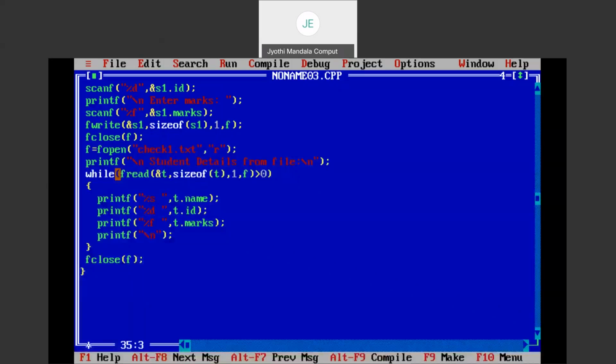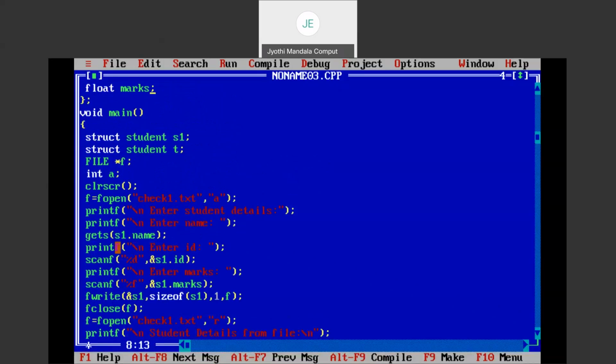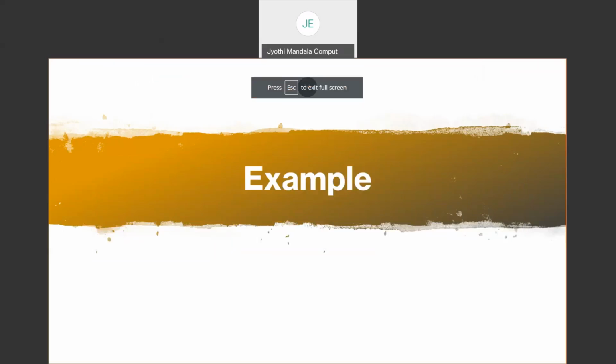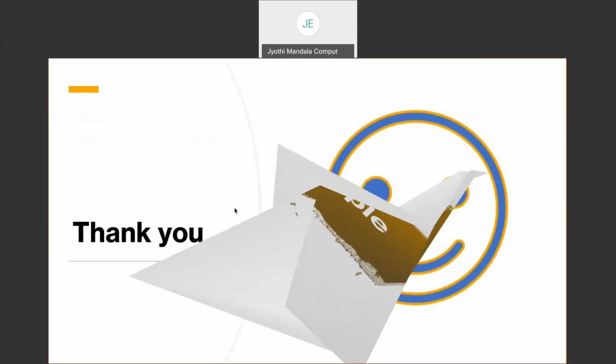So this is how the data can be retrieved from the file. Structured data can be retrieved from the file by using fread, and by using fwrite we can put the structured data into the file. Is this clear, all of you? So this is how structured data can be inserted into the file using a single line, and with a single line of code we can retrieve the complete record from the file. I hope you all are clear with this concept. If you have any doubts, you can let me know, or else we can stop here.